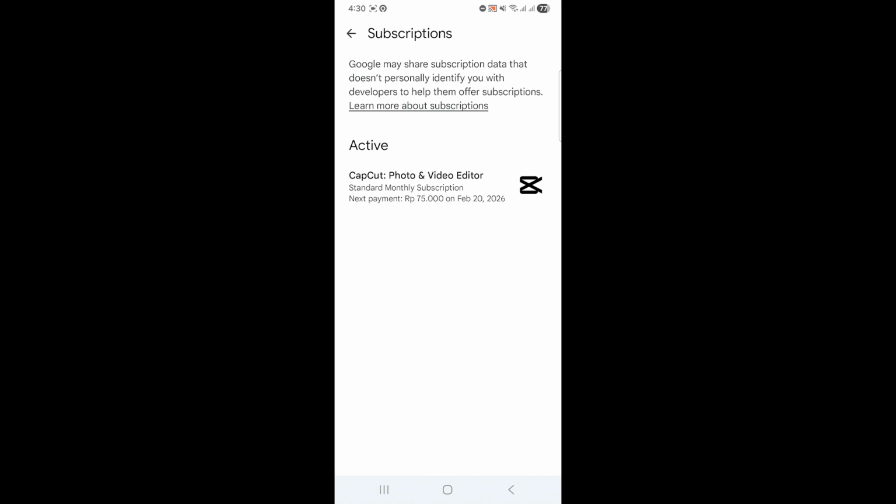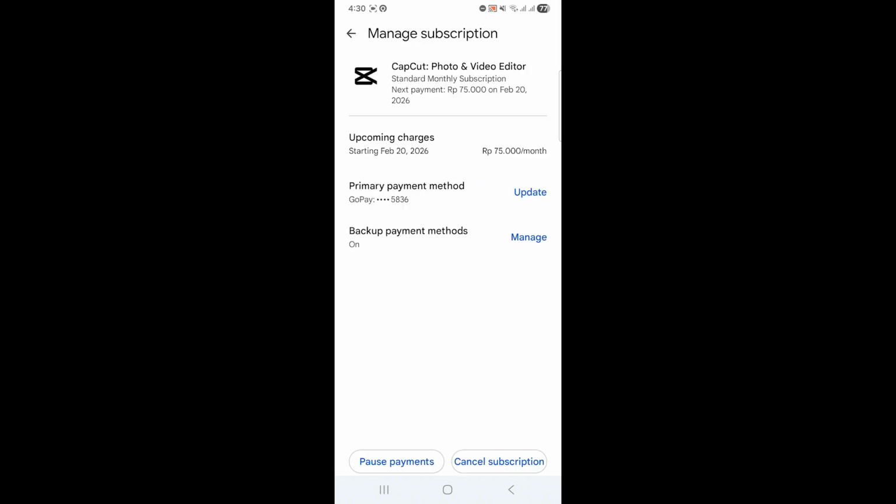Tap to see details, and at the bottom there will be two options, namely pause payment and cancel subscription. Here I will choose cancel subscription.